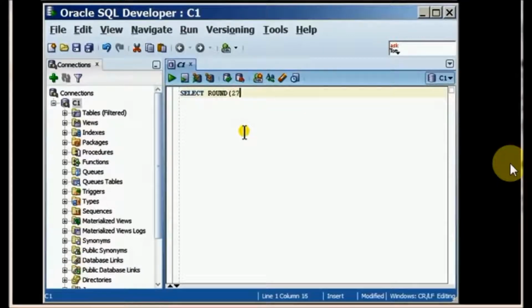The number of decimal places I want the number to be rounded to. I'm going to retrieve it from the dual table, and when it's executed, what Oracle is going to do is examine the third digit after the decimal place. Now, if this third digit was 5 or greater, then the digit prior to it will be raised by 1. Because this digit is 6, the number after rounding will become 27.57.